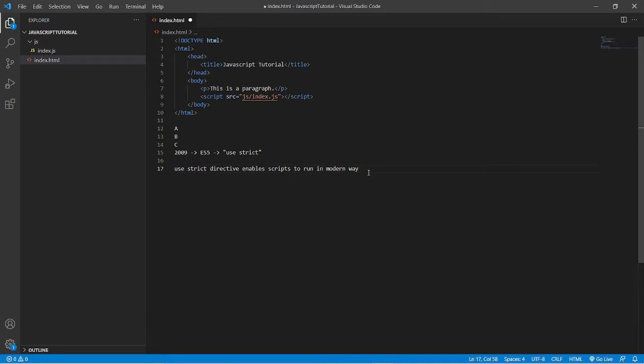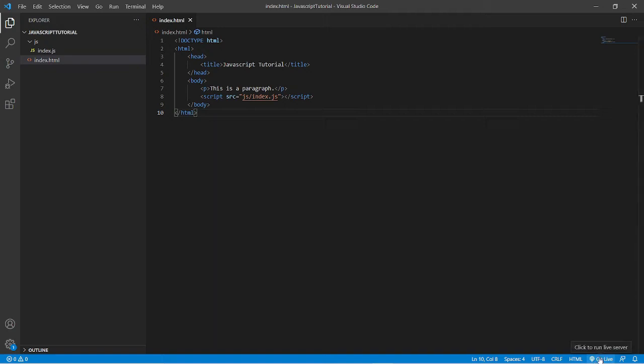So we will discuss a few of the errors that were present in the previous features, and that get resolved when we use the strict directive. Okay, so let's quickly jump into that. For that, I'll first start the server, or run this page over the server. I can click on this Go Live icon directly at the bottom. It will run this page in the browser. Now let me open the console.